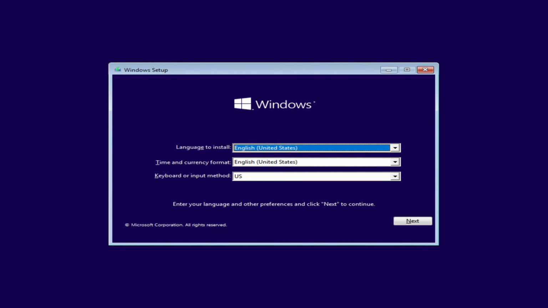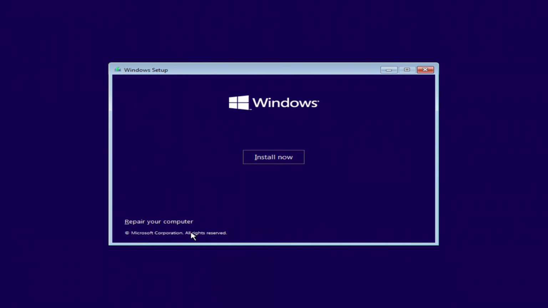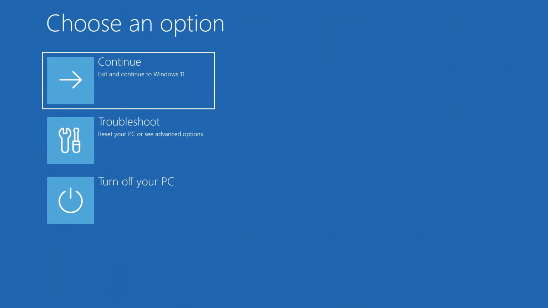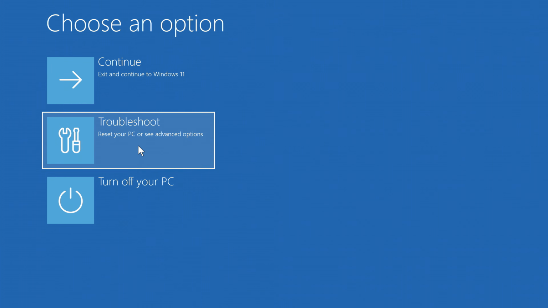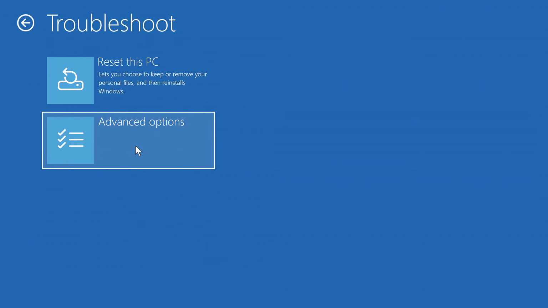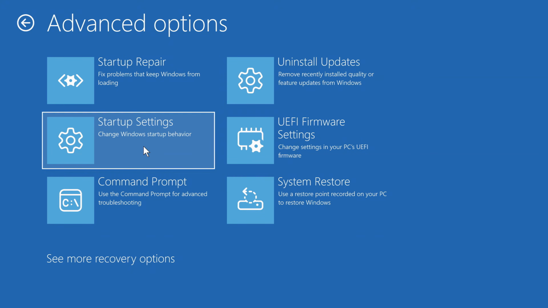The installation menu will open, but we will not install Windows. Next, click Repair your computer. The System Recovery menu opens. Click Troubleshoot. Advanced options. Command prompt.